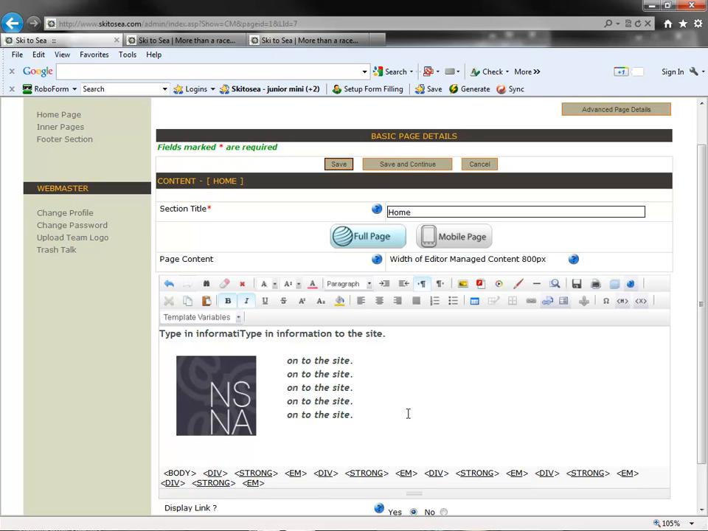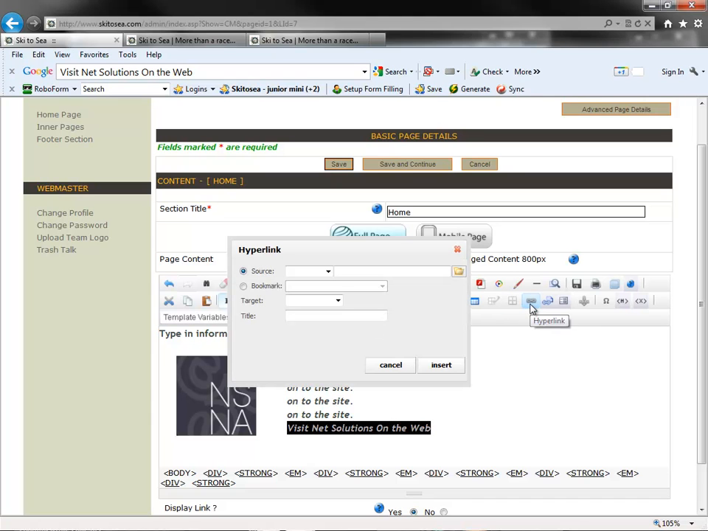The other thing people like to do is hyperlink, like I said. So if I wanted to say, visit Net Solutions on the web, something like that, then I could make this text a link to the Net Solutions webpage. I highlight the text first, click on the hyperlink button, choose HTTP as the source, enter in our web address. I'm going to choose to have this open in a new window, click Insert, and OK.